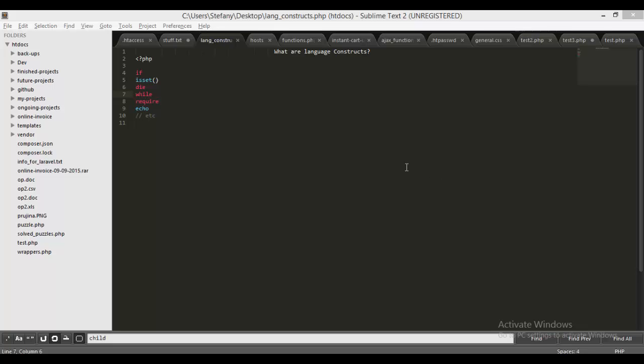What are language constructs? Language constructs represent an internal part of a given programming language. The difference between them and ordinary functions is that they are created by the creators of the programming language, and the parser knows exactly what kinds of parameters they take, whether they would have parentheses and things like that, and that means they're executed faster than ordinary functions.